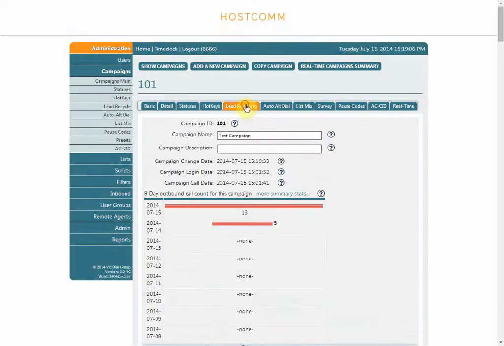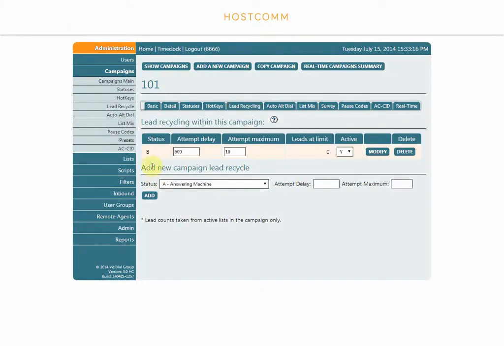Okay, so if we go into lead recycling here, we've got an additional rule set up for B. So status B is busy, so that's an engaged tone. So that would suggest that there's someone in, and you're probably going to want to try calling that person back quite quickly. So we've set up a separate rule here to delay for 600 seconds. So every 10 minutes it's going to reattempt busies for 10 attempts. Okay, so you can create your own statuses, and you can create your own recycling rules on those statuses.